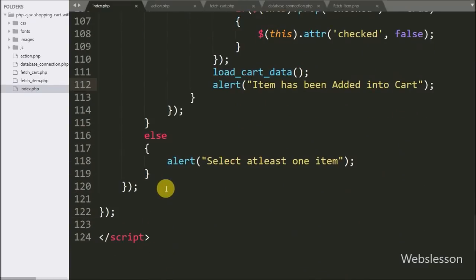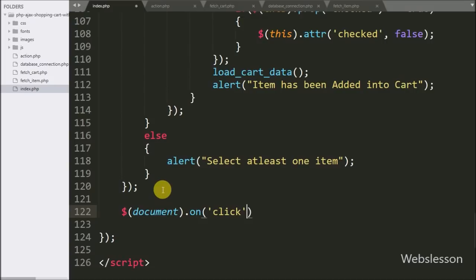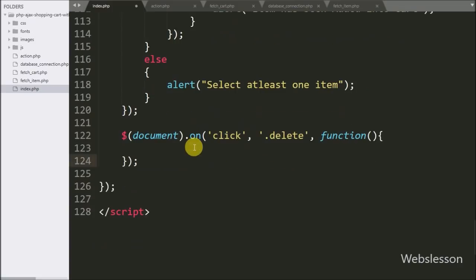Now we want to remove a particular item from the cart, so here we have written $(document) with the on method, and under this we have the click event with remove button class delete, so when we click on the remove button then this code will execute. Under this we have written product_id variable is equal to $(this) with the attr method, and under this we have written id, this code will fetch the value of the id attribute.